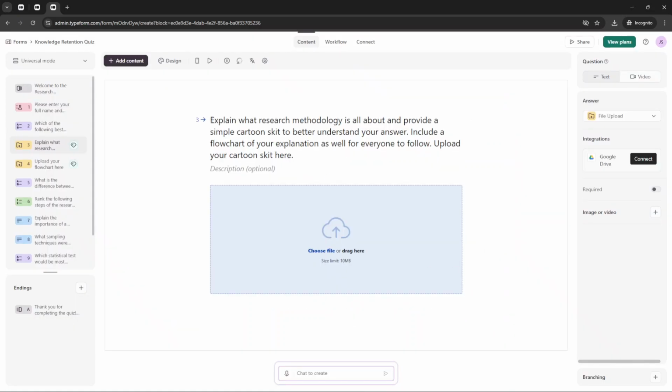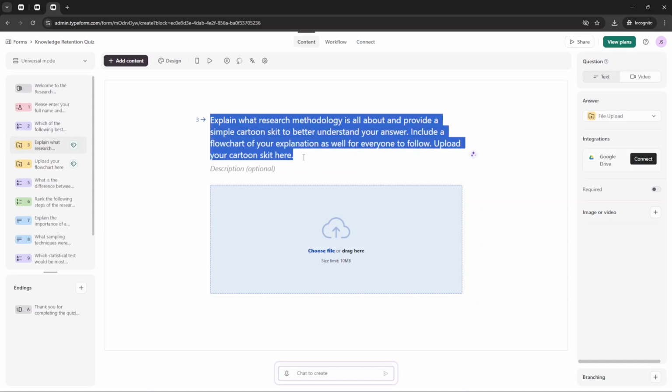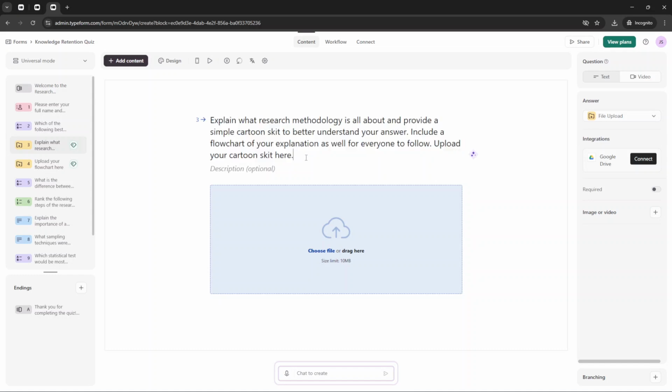For example, if you're collecting resumes, say so plainly and mention preferred formats such as PDF or DOCX if that matters to you. If the upload is essential for submission, make it mandatory by turning on the required switch. This ensures respondents can't continue without adding a file, which is especially important for applications, assignments, or documentation requests. If the upload is optional, leave it off so people can skip it if they don't have the file ready.